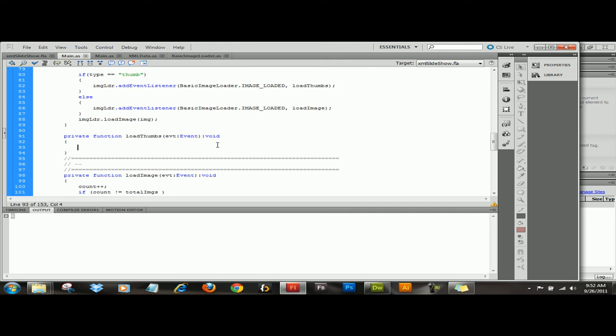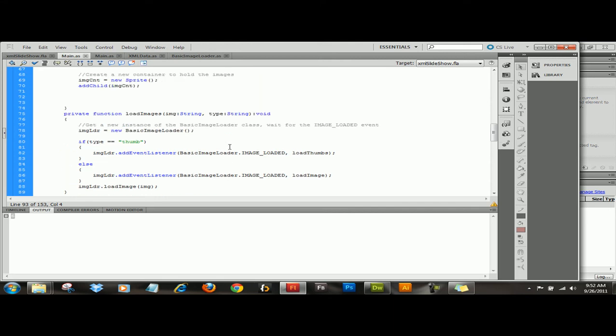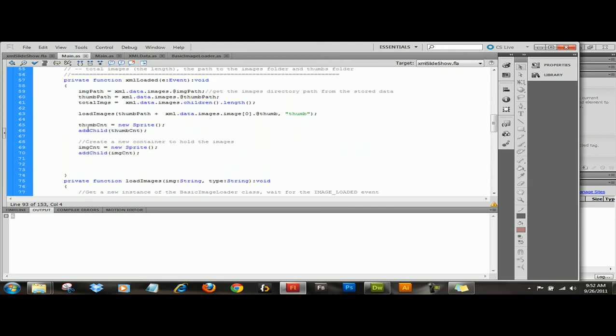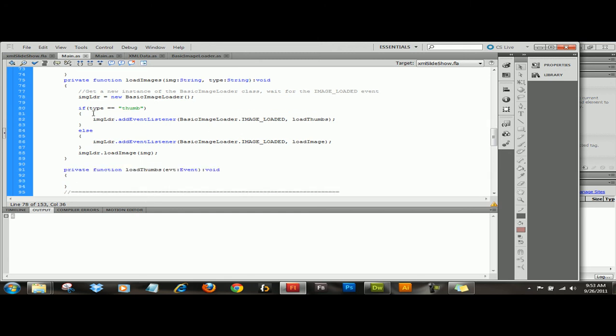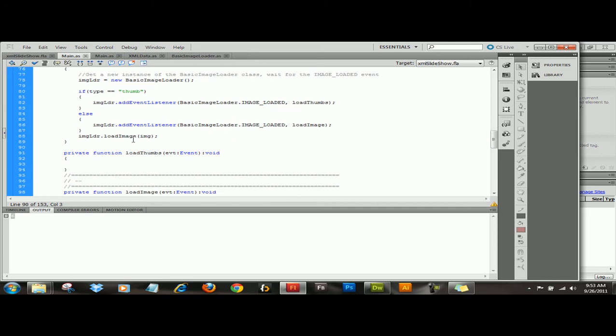Sorry, I lost my train of thought. Okay, so we created the containers for the thumb and the image container. We passed to the load images function the image that we want to load, and then we gave it a flag to know whether to run the load thumbs function if it's a thumb. If it's not a thumb, we're going to do the load image function. No matter what, we're still going to call the load image method from the basic image loader class. Now we're up to the load thumbs function.